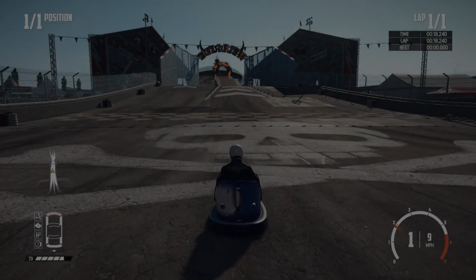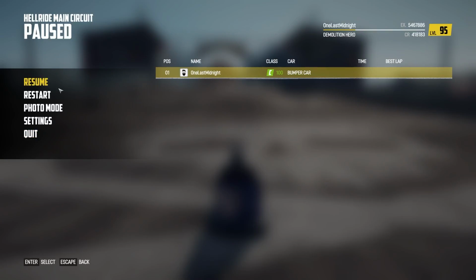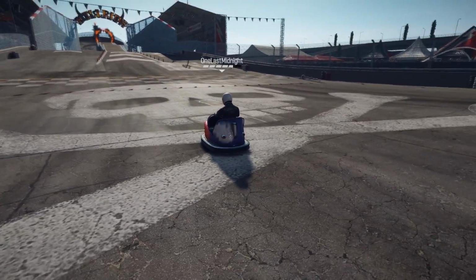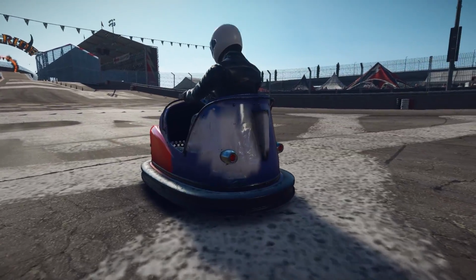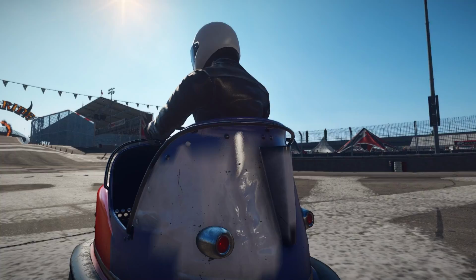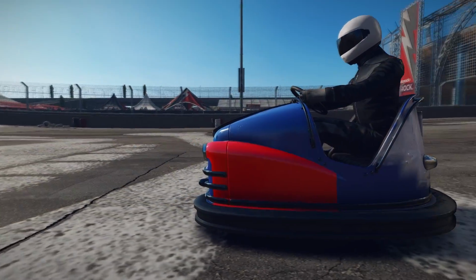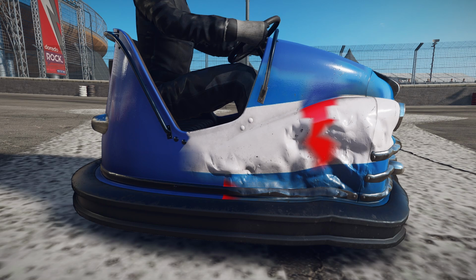What I'm looking for is how the vehicle deforms when I crash. So I'm going to hit restart and then pause it immediately and go into photo mode and then start looking at the car. And you can see some things are weird. The color on the car is not remaining blue. The fact that it's dented is fine. But why do I have white coming through my cool blue paint job?